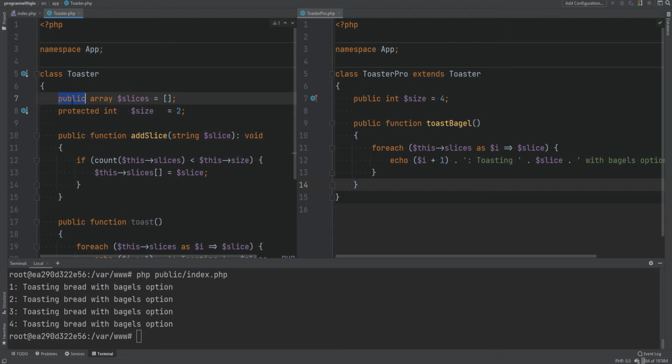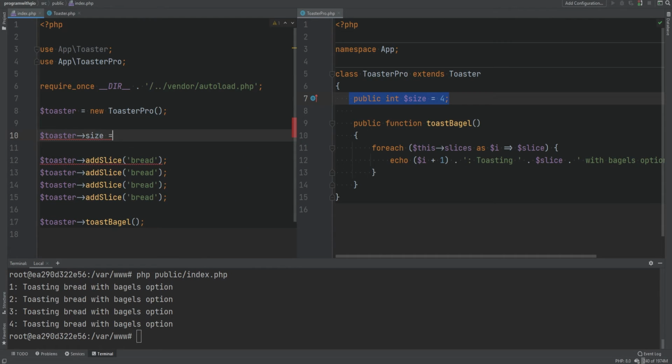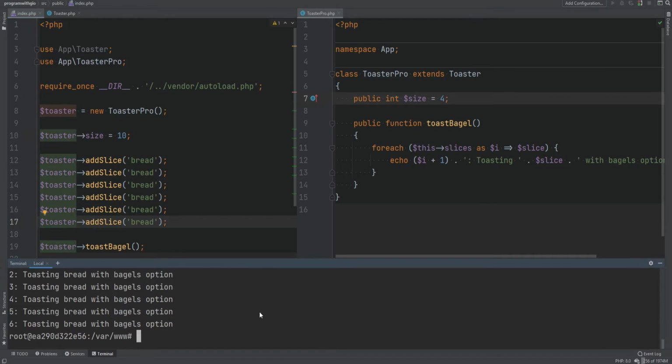As you know, public properties are not ideal because they kind of break the encapsulation, right? In this case, the size property is set to protected in the parent class, but we are overriding it with the public visibility, which means we're increasing the visibility in the Toaster Pro, and essentially we can do something like this. We can do toaster size equals 10, and now we have set the size to 10 explicitly, and even though this toaster can only toast 4 slices at the same time, we have changed that, and if I add more slices here and I run it, we're able to toast more than 4 slices.